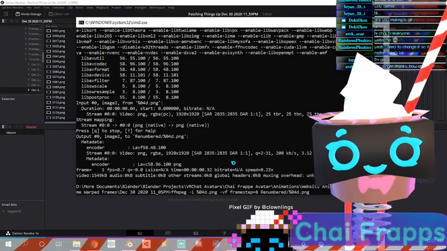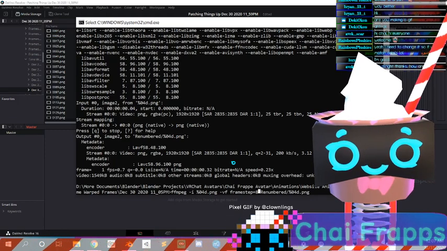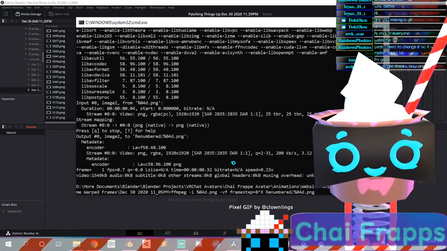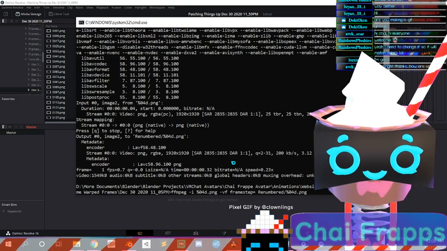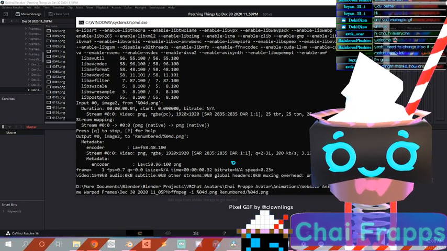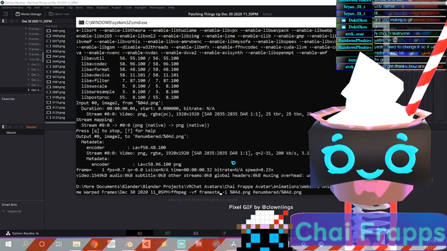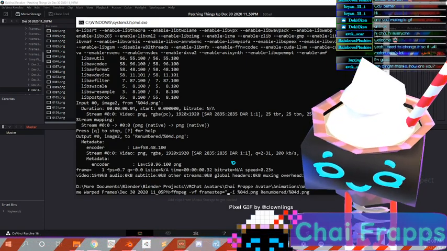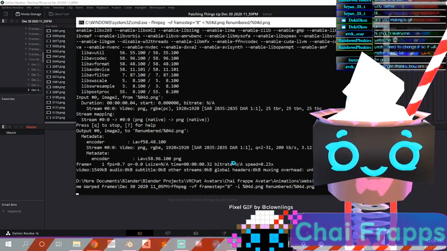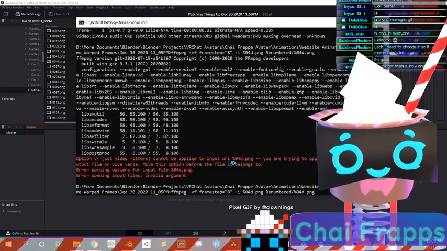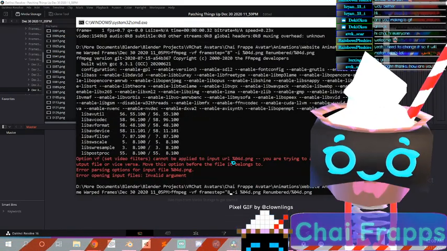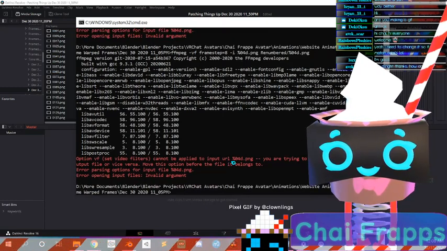So I think maybe what we need to do is move this somewhere. I think we need to move it before. Oh, it doesn't let you cut. So here instead, let's do dash VF frame step equals 8. I don't know if this will work either. Oh wait, I put quotation marks around it.